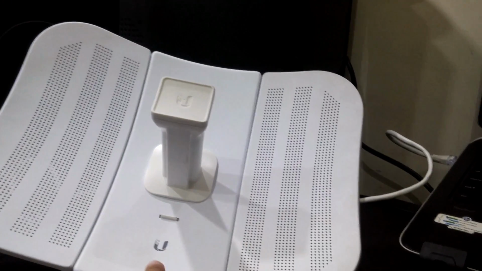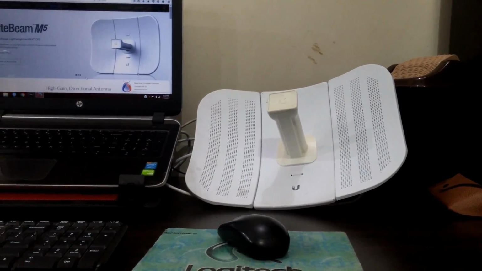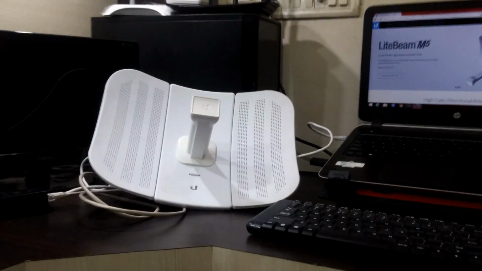So first of all, we make this Litebeam M5 an access point and connect it to the other one as a station. First of all, configure this Litebeam M5 as an access point.